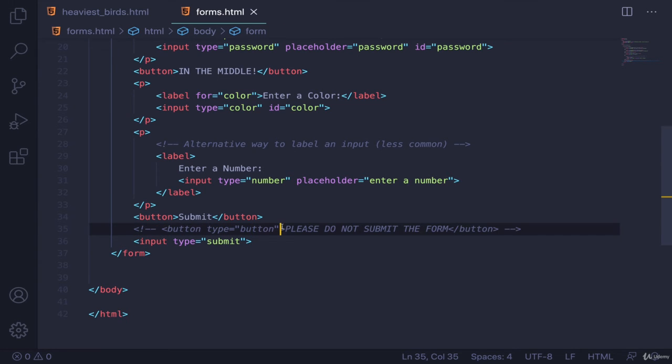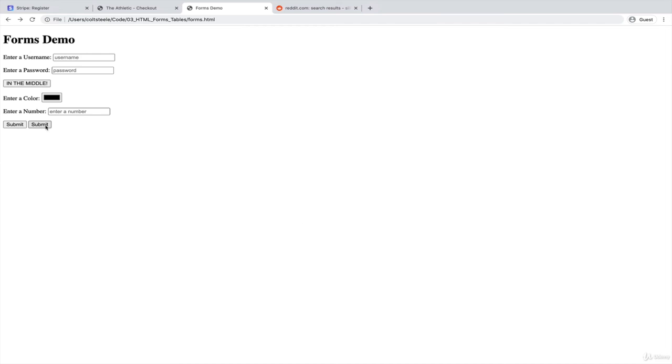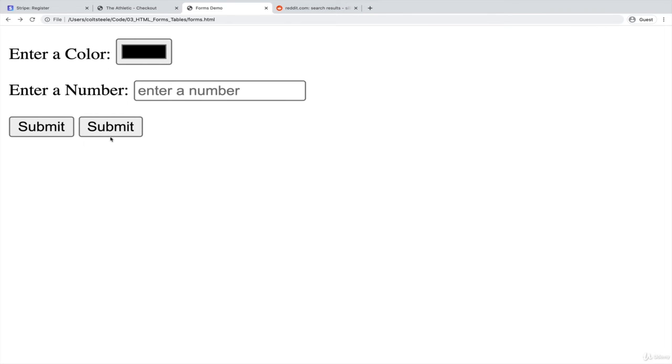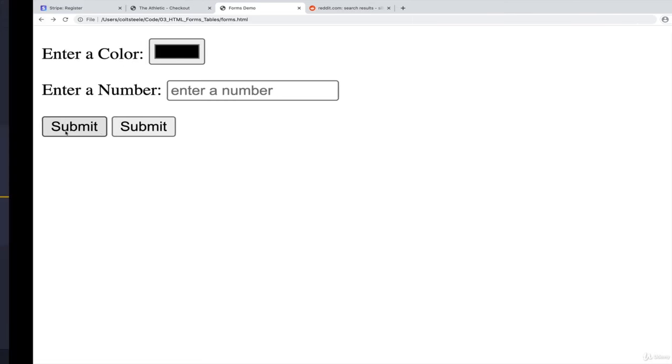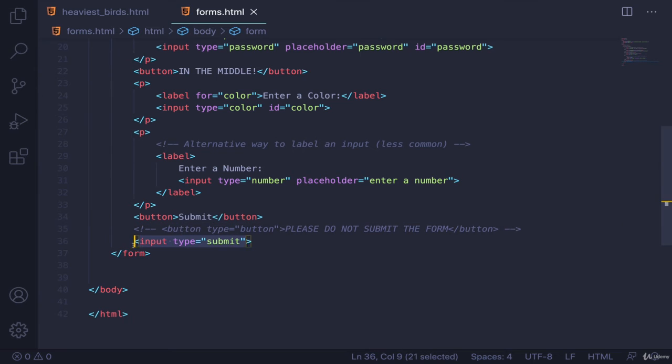Just going to comment that button out. You'll see we have 2 buttons and they both look identical, at least right now they do. This one came from the input type submit. This one came from button. And the reason I don't like this is that it's an input, which means there's no closing tag. And if I want to change that text on the regular button, I could change it very easily. I can add 3 exclamation points.